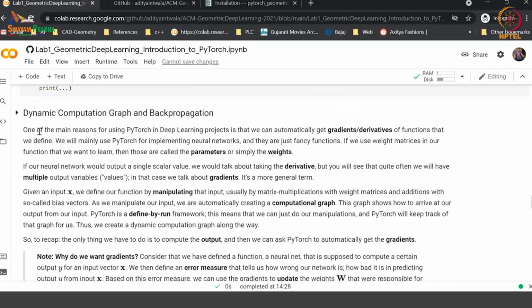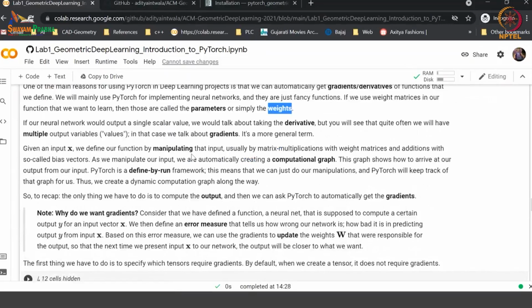Now, the dynamic computation graph and backpropagation. In neural networks, with backpropagation, as I already mentioned, we update the weights of the nodes based on the loss that we have calculated. Those are called parameters, or weights. These are the values that are obtained after training a model. We use stochastic gradient descent or some other optimization algorithm for that.